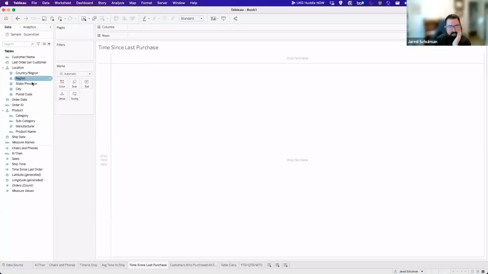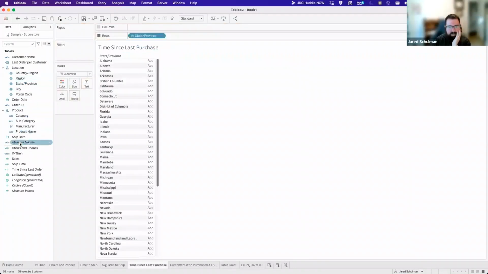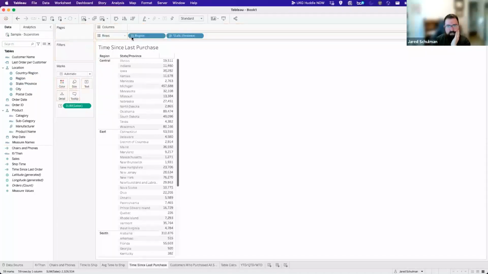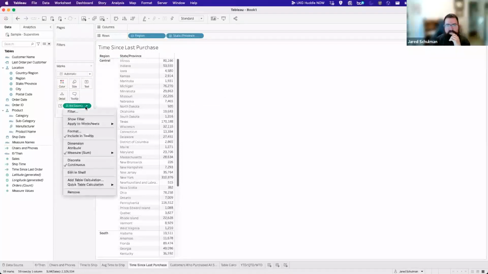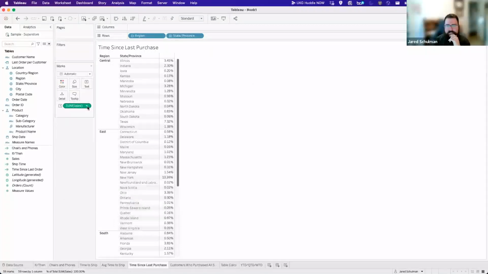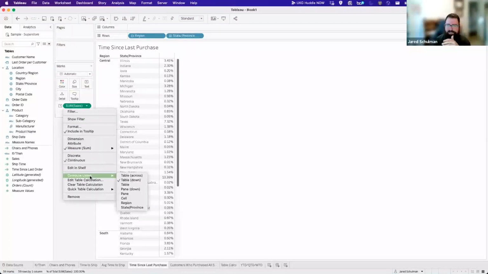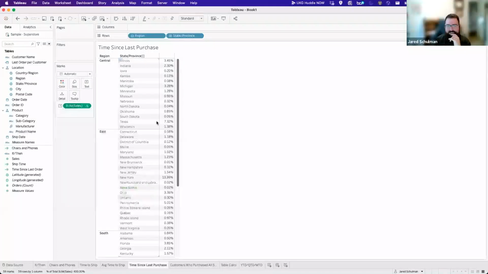If we had sales by state out here, this is great. We can see per state what our sales are, and we could see which states are in which region. And if we wanted to, we could even take a percent of total for each state. This is getting into table calcs that we'll jump into in a minute. We can look at that per pane. And now all of a sudden we're seeing what the percent of sales for each state is within each region.